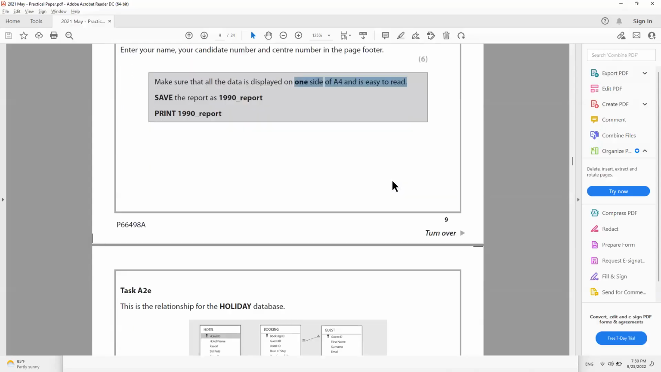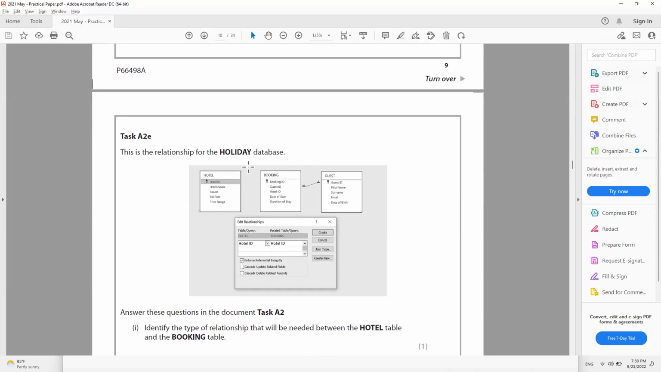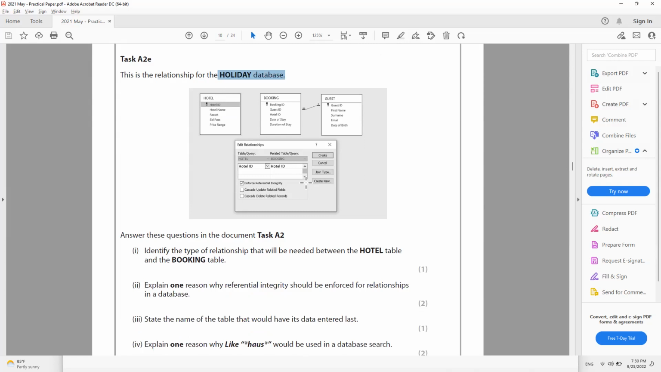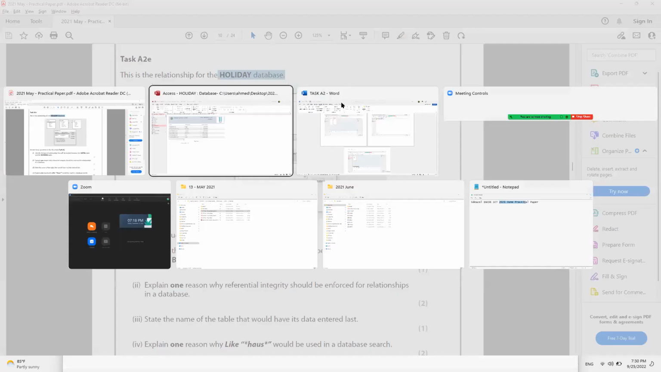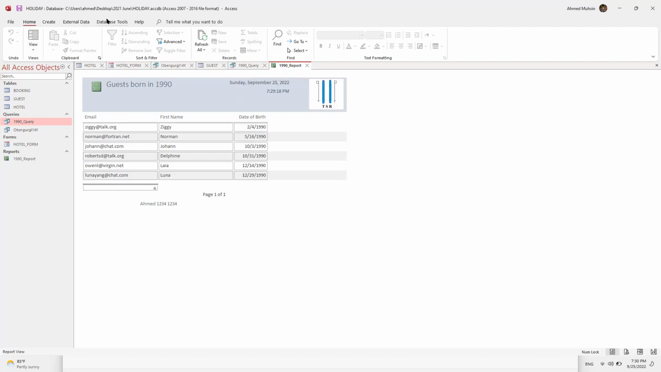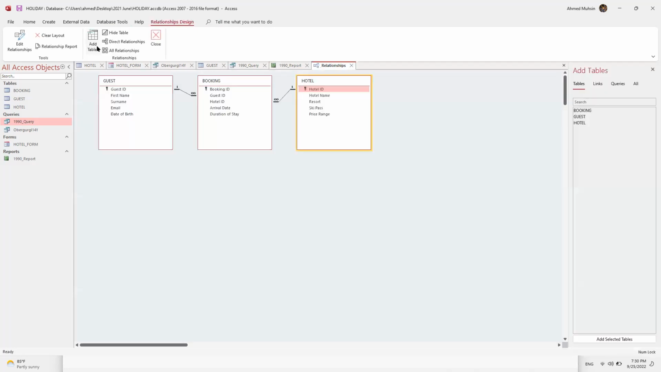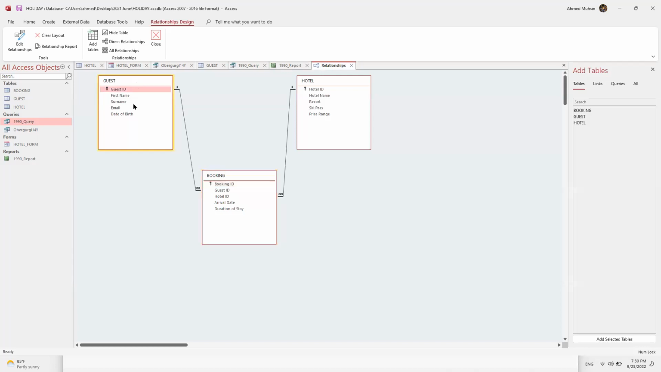The next question goes as, this is the relationship for the holiday database. For the holiday database, this is the data relationship. Both the tables are connected. The booking table is connected to the guest table. Okay, let's see if we can get the same view. You can come to database, relationships. So you can see the bookings table is connected to the guest table.